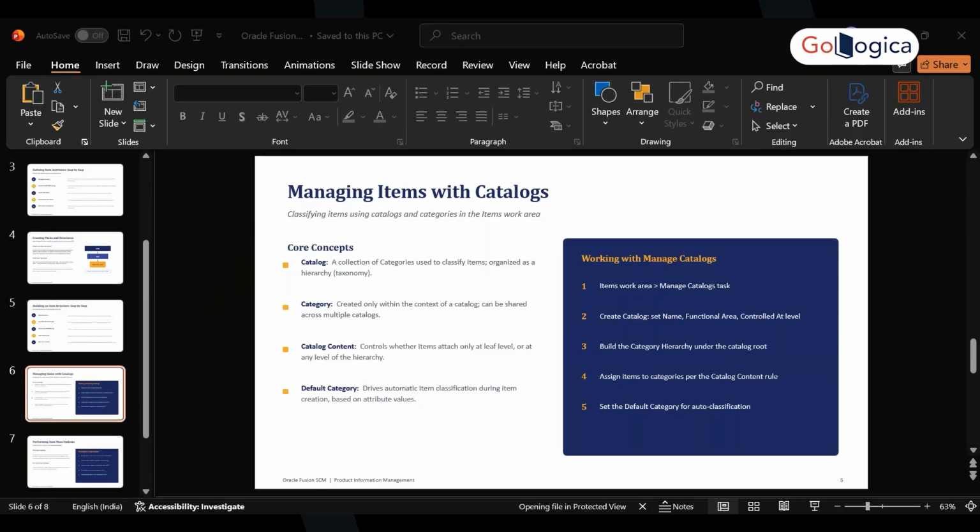Catalog content, can you explain more? Because I understood catalog and category, and after that, catalog content, with the example which you provided, electronics, and then next comes the laptop. Which one does the catalog content fall under? Can you give me an example of it?